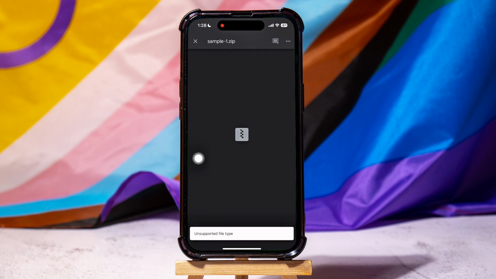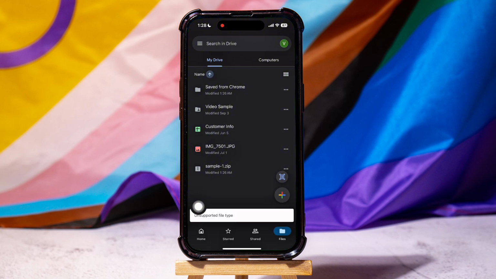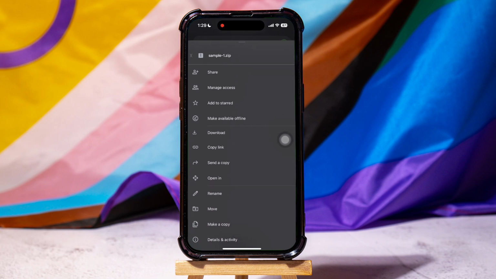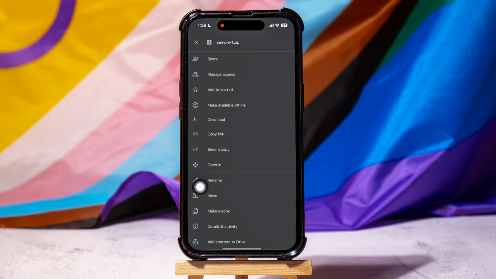Note that you cannot open it directly in Drive. You will see when the file is opened, a text saying unsupported file type in the bottom. So, tap the three dots icon next to the file name to open the menu as shown. From this menu, scroll down to find and select the Open in option.